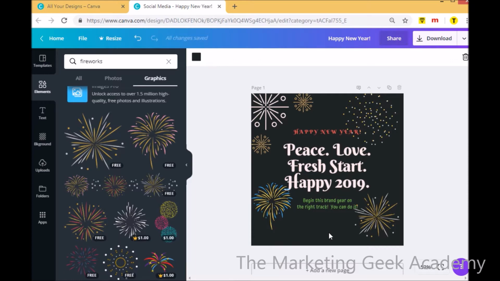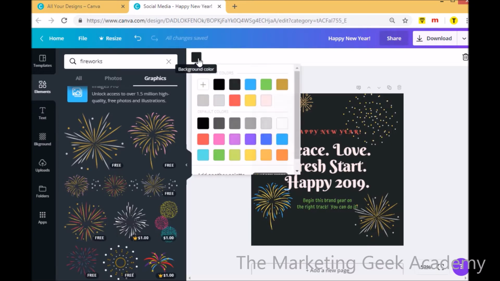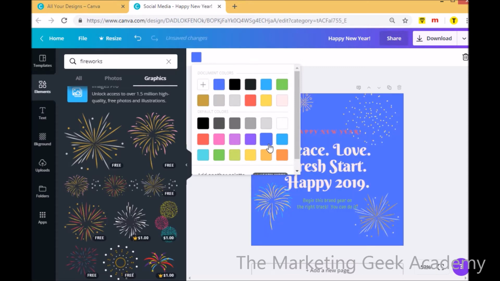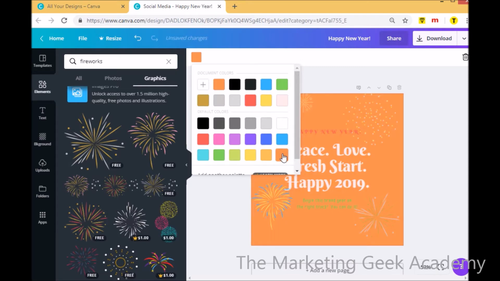If you want to just click somewhere on the background that isn't a graphic or text, then you'll notice at the top bar a little square will appear where you can change the colour of your background. Now you can change the background colour to grey if you wanted. Now bearing in mind that might change the way some of your graphics are seen or your text. You can change it to blue, or you can change it to orange.